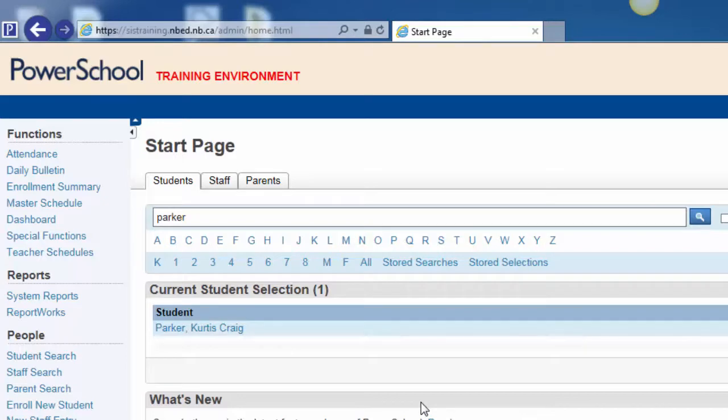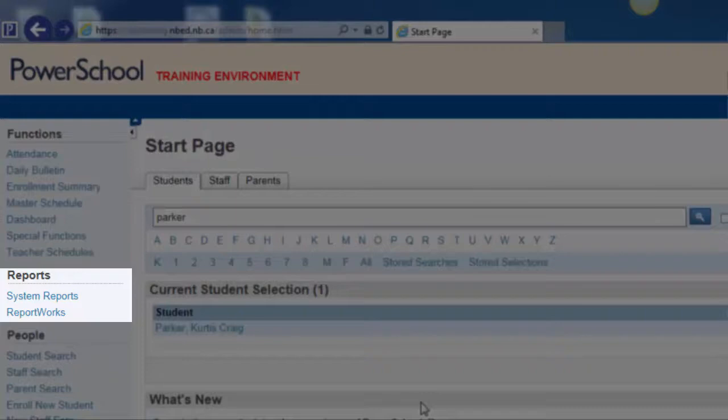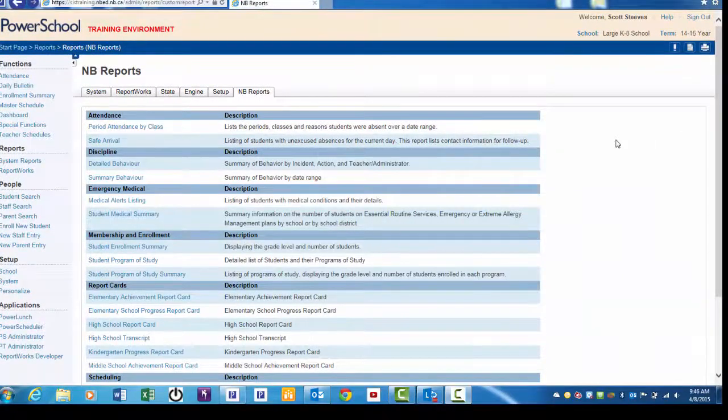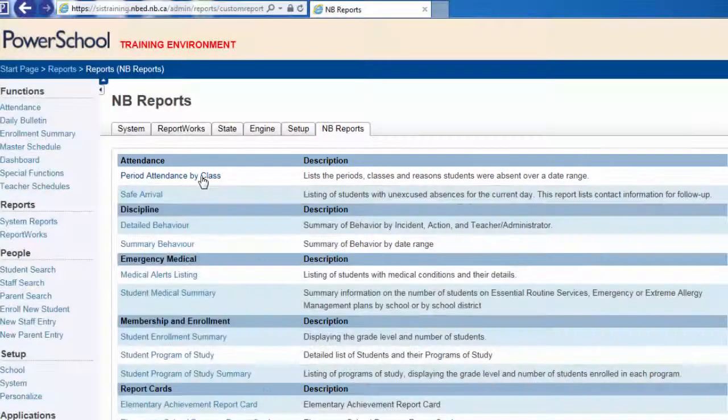You want to generate a report, so scanning the left side of the page, you see Reports. Click on System Reports and select New Brunswick Reports. Scanning down the page, you see various categories of reports to choose from. Looking under the Attendance category, there's a Period Attendance by Class report. Click on this report.